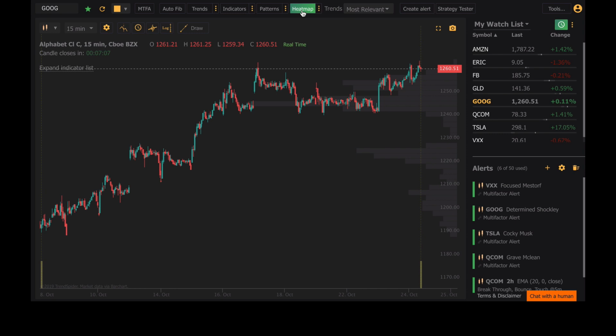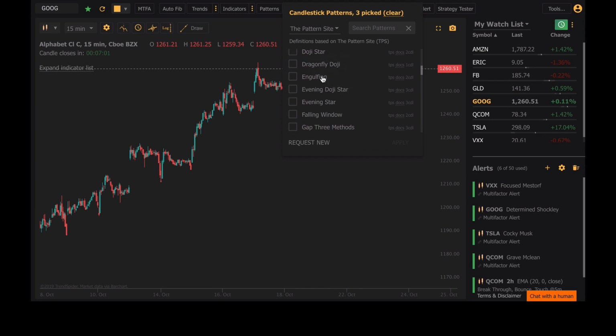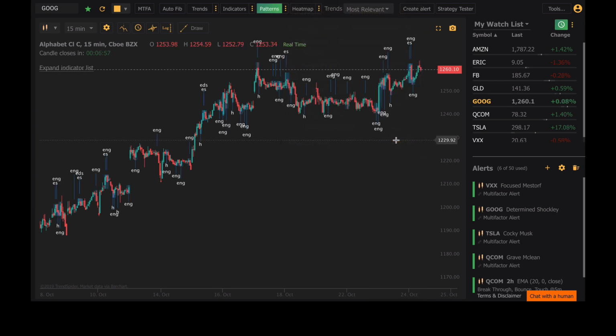And you've also got patterns here as well. So if you click the 3 dots and scroll through our patterns, you can go ahead and select any of these patterns, right? Hit apply, turn it on. It's going to find the mathematical definition of these different candlesticks and then highlight them on your chart. Just hover over it and it will tell you what it's finding, right? Engulfing bearish, bullish, hammer, etc.